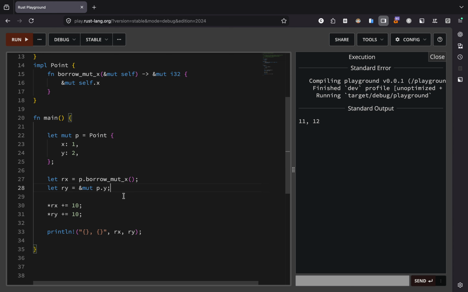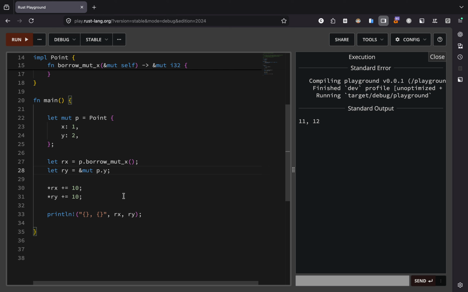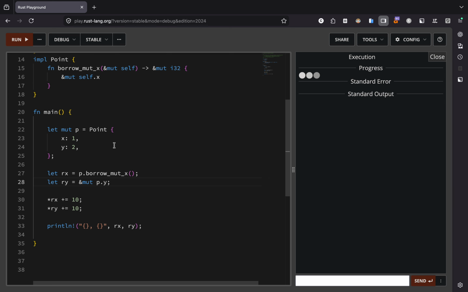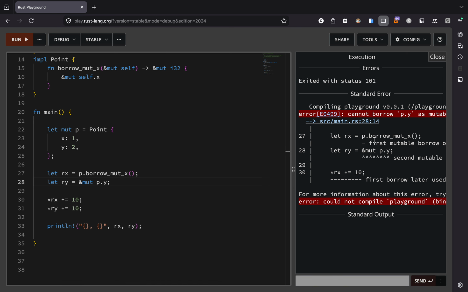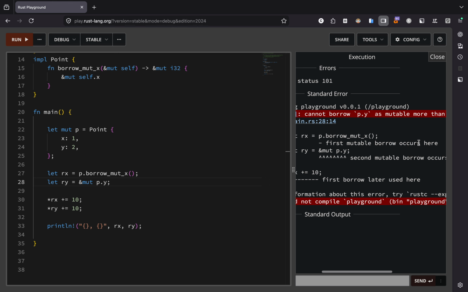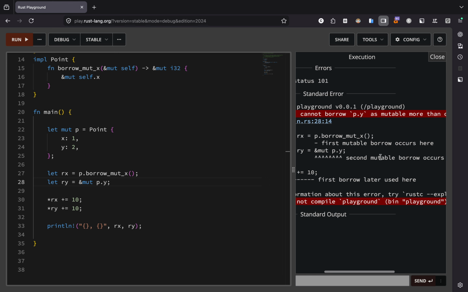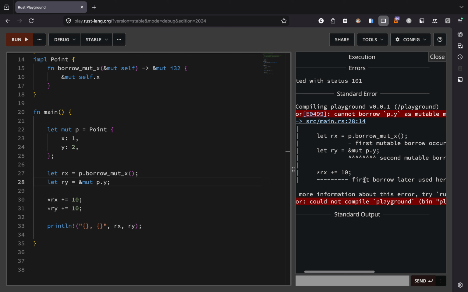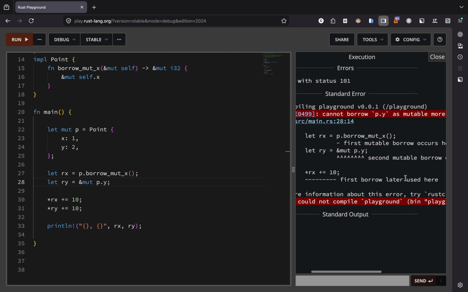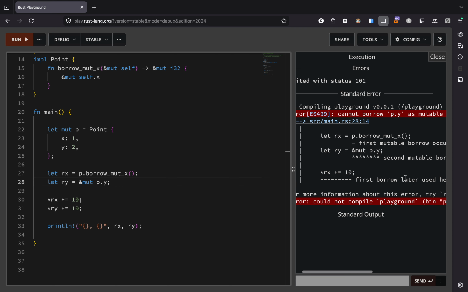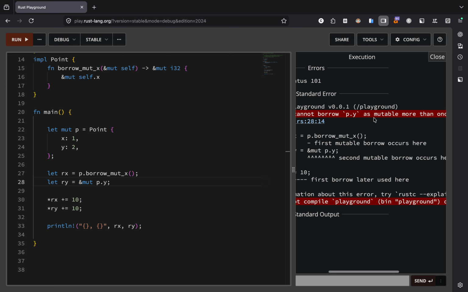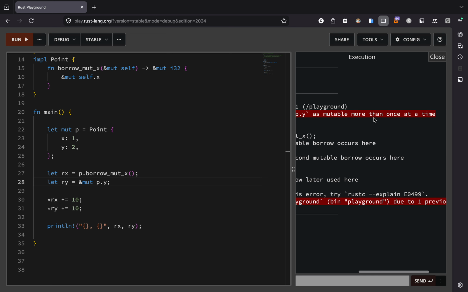Now we're going to run this code and see why it won't compile from the compiler's perspective. So rx, first mutable borrow occurs here, second mutable borrow occurs here. Now first borrow later used here. So this is the reason why it cannot borrow p.y as mutable more than once at a time.